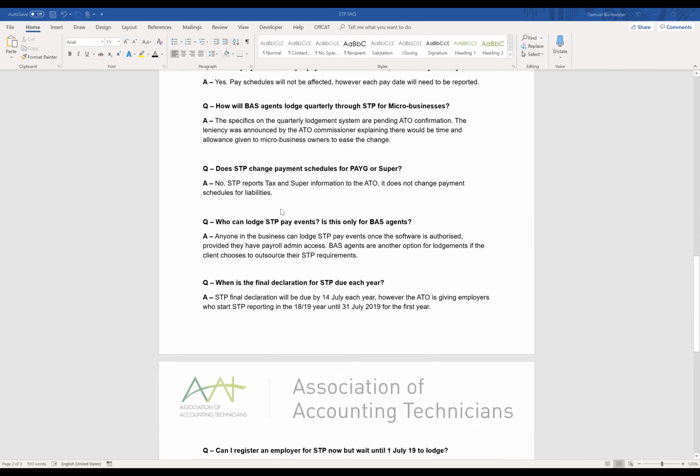Another one here, does STP change payment schedules for PAYG or super? No, it doesn't. STP is simply reporting the tax and super information to the ATO. It's not going to change your payment schedules for any liabilities.